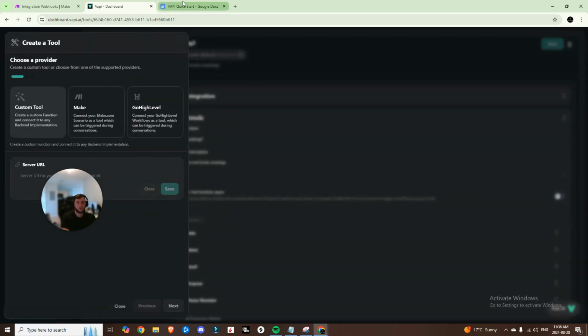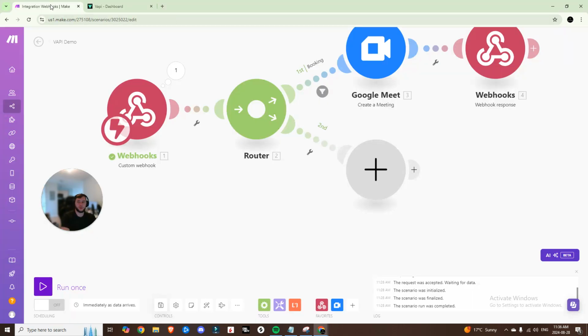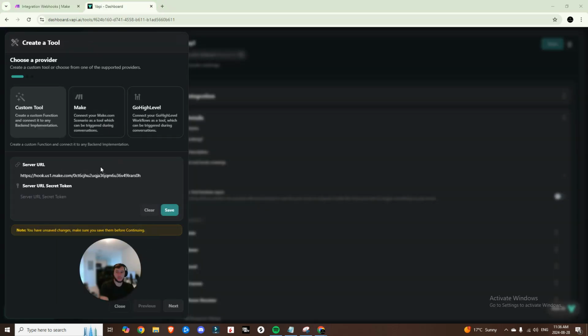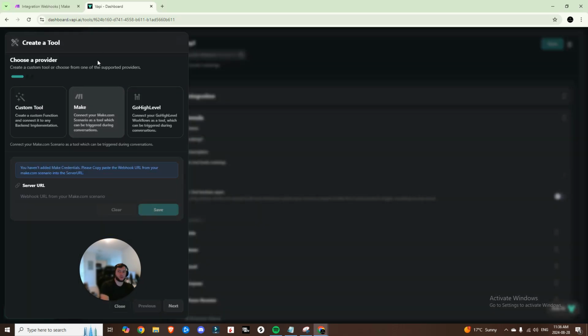Go to new tool. We'll have the same server URL. So come back into here, copy that address, head back into Vapi, paste in your server URL. We're going to hit save and go back. Make sure you choose make as the provider. Now you're safe to go. So hit save. We'll go next.